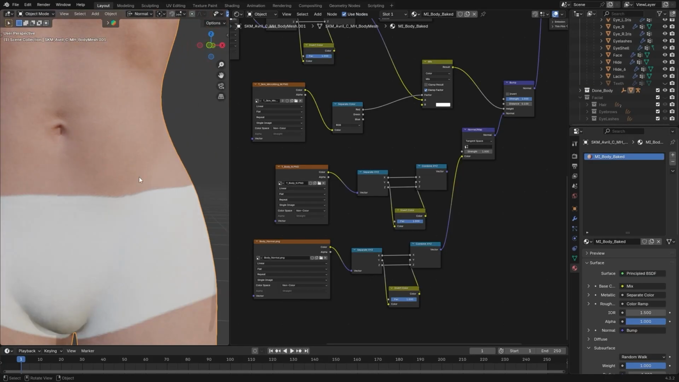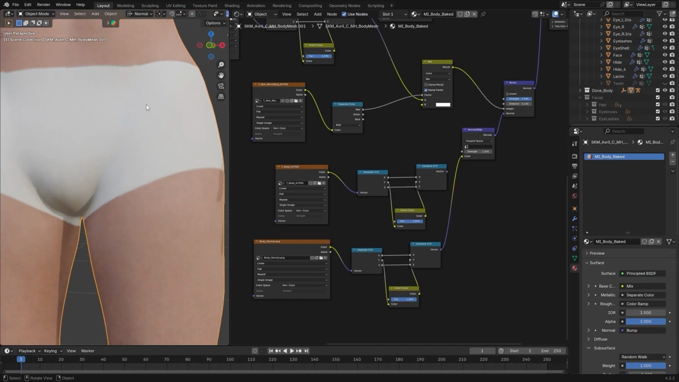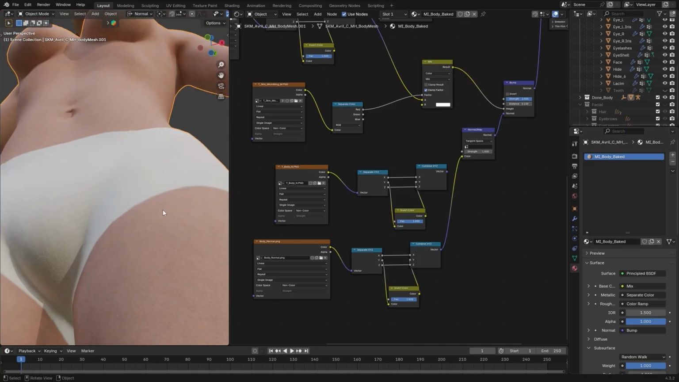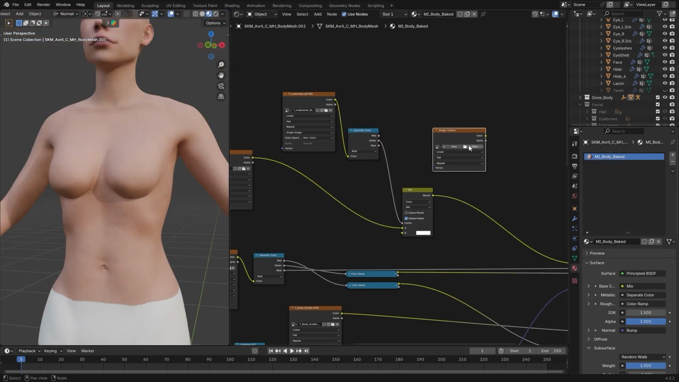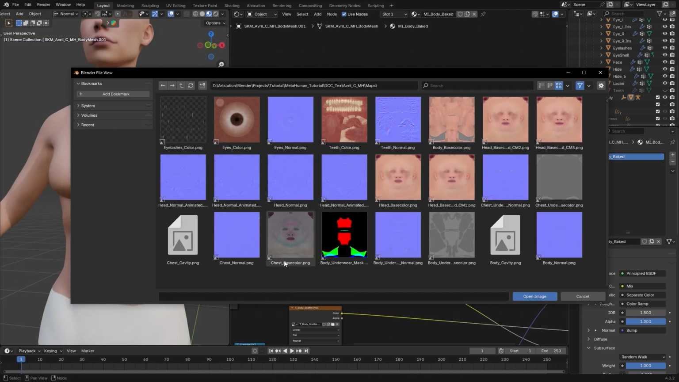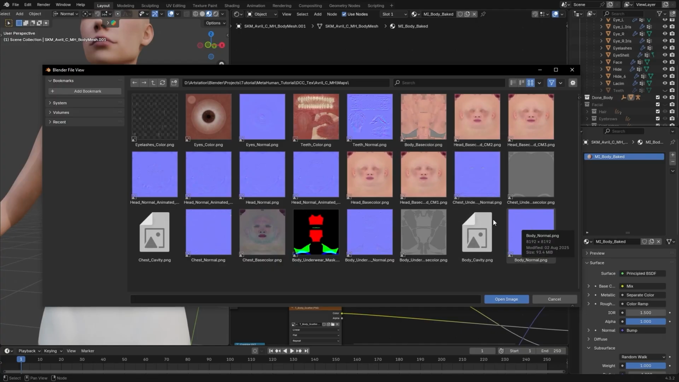It's also good to notice that the micro tiling also stops at the underwear due to the mask. Now it might not bother you, and you can simply not use that function, but I will fix that as well. Go to the DCC textures, and as I said earlier, the chest in this case means the face area and the body is the body.